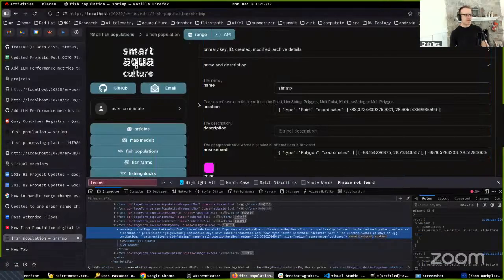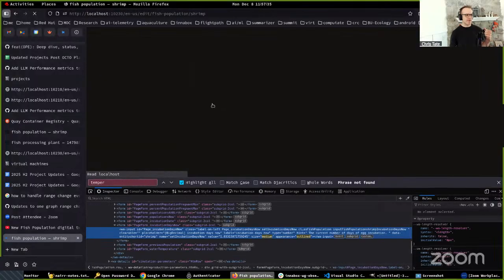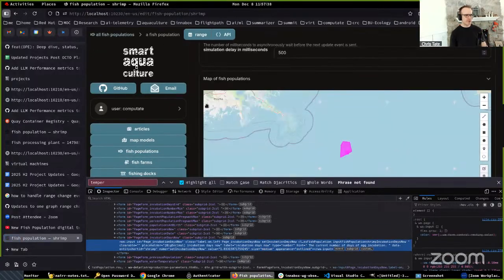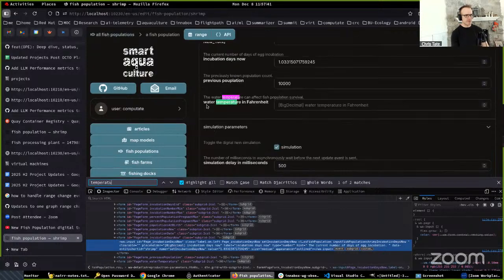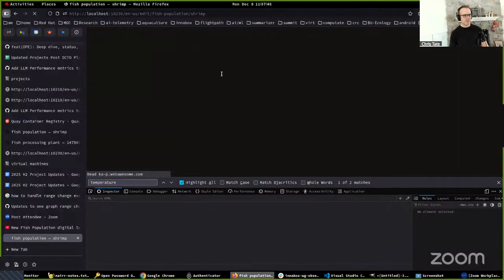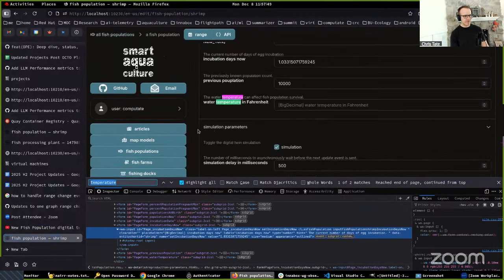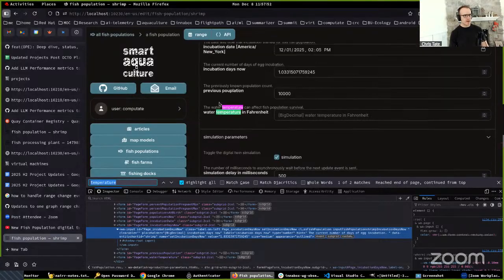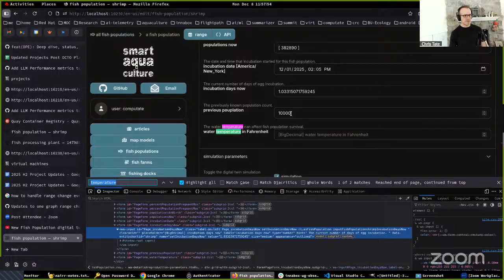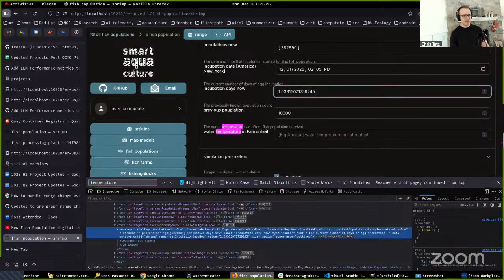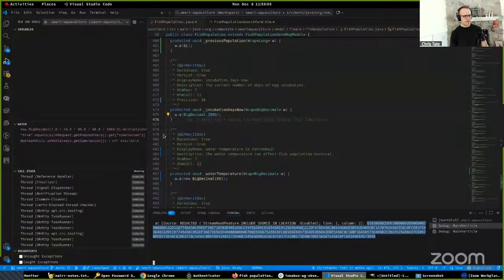What we want to see is that our shrimp population now has a new metric for temperature, and it does. So here's a little box for temperature, and it doesn't previously have a value unless we go and update something, and then it'll auto-populate the default value, which I set to 60 in the code. So it says 60 here.